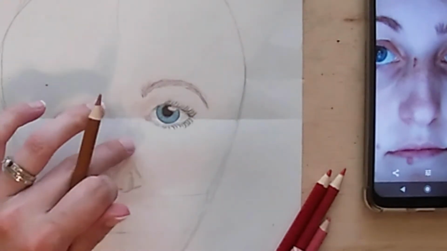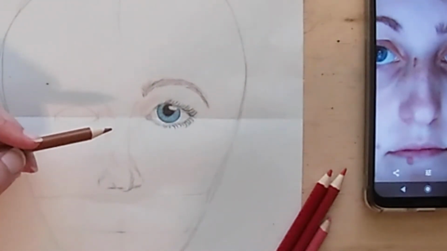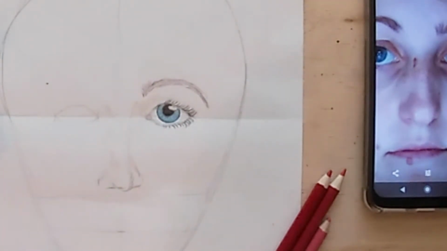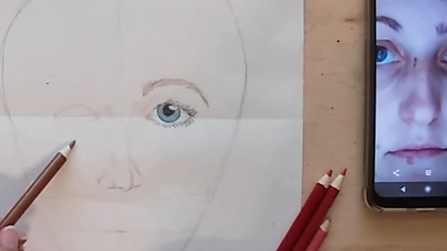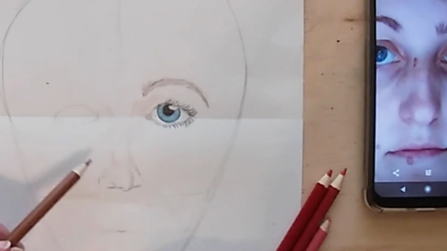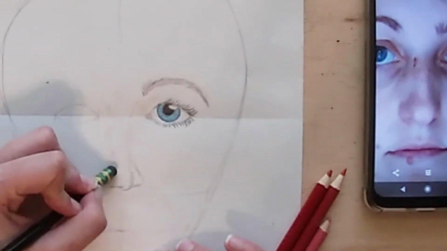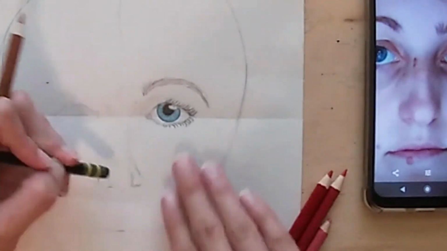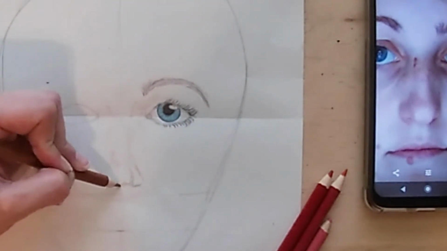Now I have a lot of freckles on my nose and cheeks, but only when you get very close to my face. From far away, my skin doesn't look freckly. If you have freckles, finding a nice light brown like this can be good for adding them on top of your fairer skin tone. Put this shadow under my nose here.